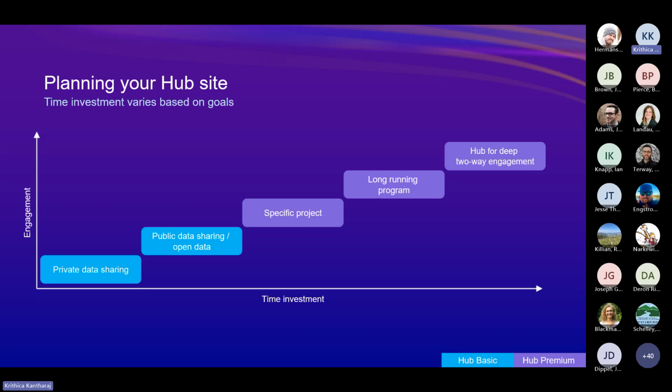It really depends on those goals that were laid out in the previous page. So once you have your goal in mind, then you can start thinking about the amount of time that you need to invest within each of your initiatives that you have planned out. That can be anything from private data sharing within the organization or just within your department.